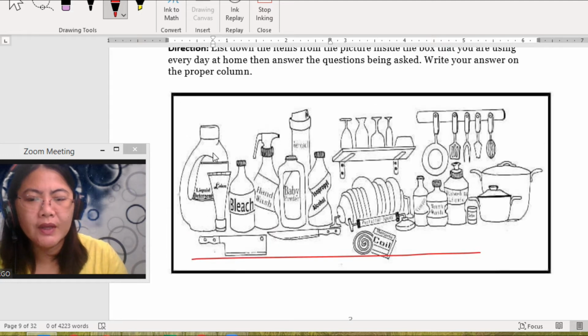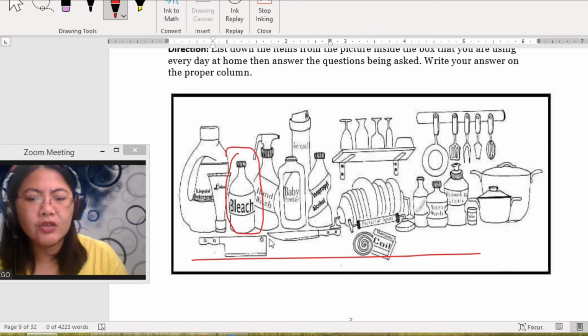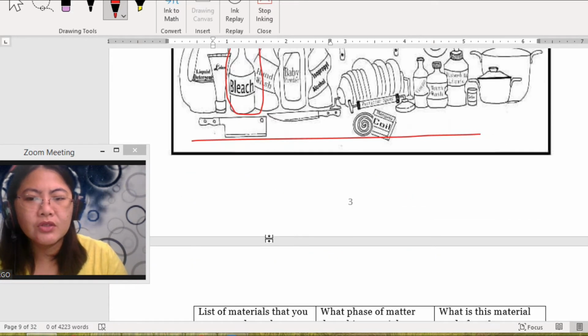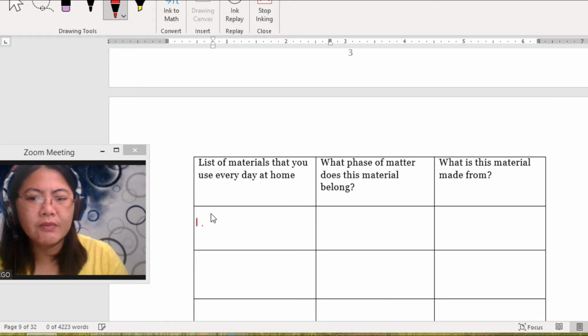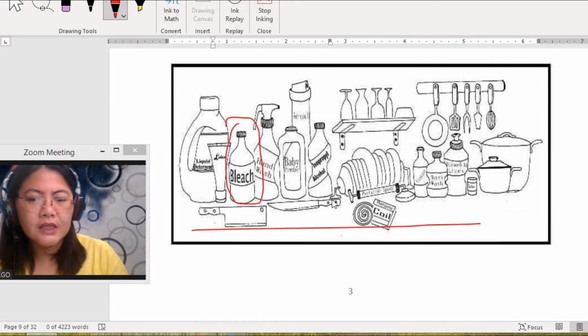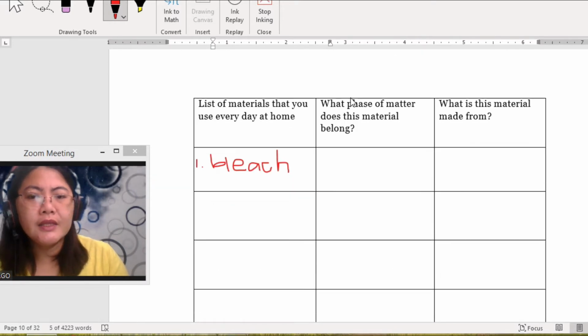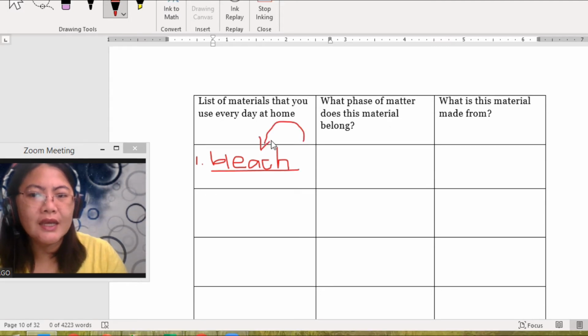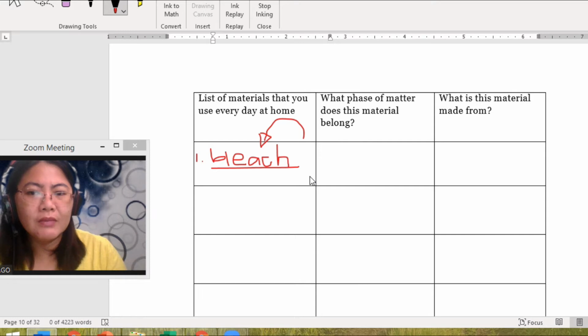So for example, what is the first thing that you can see in the box? So we have bleach. So this is the example. So you write the word here or anything that you have seen first inside the box. Then, what phase of matter does this material belong to? We will talk about what is inside the bottle of that bleach.